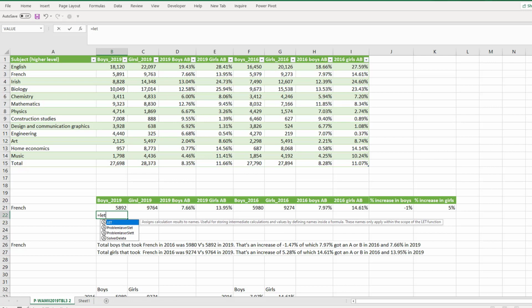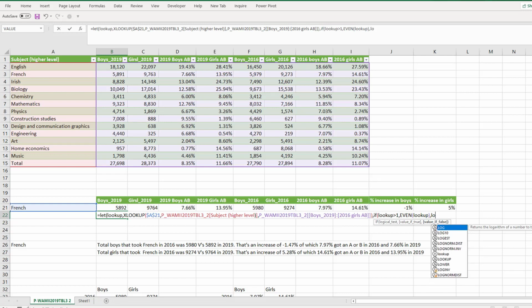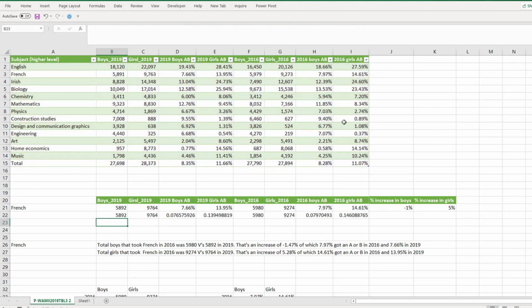So we can first say LET, and the name is going to be lookup. Let's just call it lookup. The value is going to be our lookup function. Then we can say IF our lookup is greater than 0, or greater than 1, then we want the EVEN of the lookup. Otherwise, we want just the lookup on its own. We can close the bracket on our IF statement, then close the bracket on our LET statement and hit enter. We now get the exact same results.